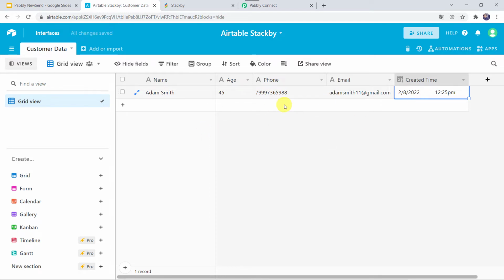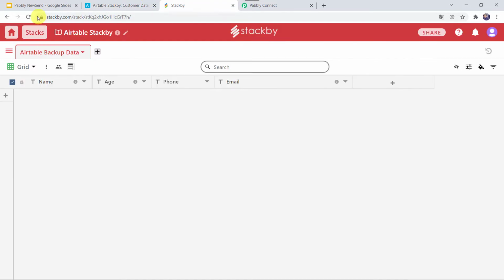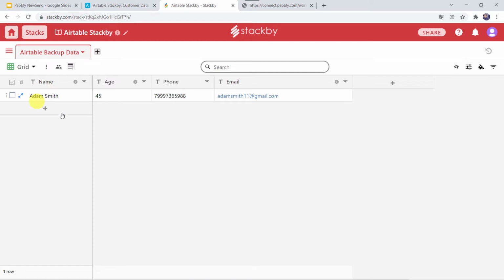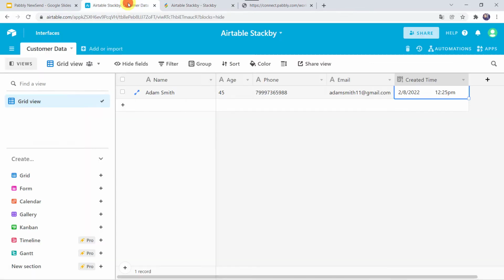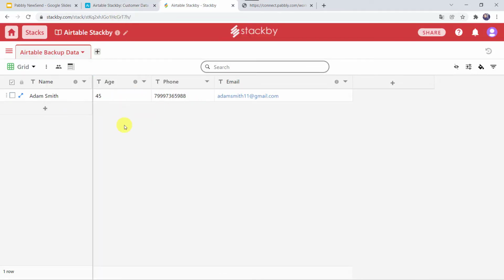Now we have entered the details here in our Airtable account. Now let us check our Stackby table. Let's just refresh it. Okay, and here we can find the customer details, name as Adam Smith, its age, phone number and the email address. So now you might be wondering that I just created the records here in my Airtable account and automatically the same record is saved here in my Stackby table also.